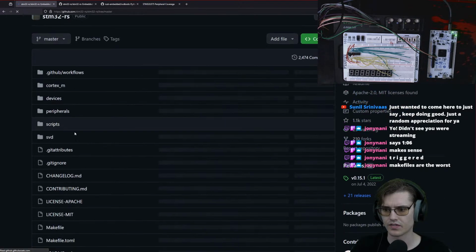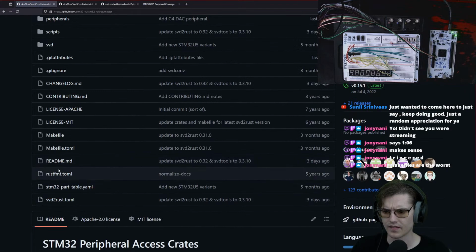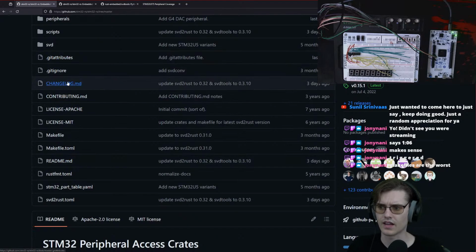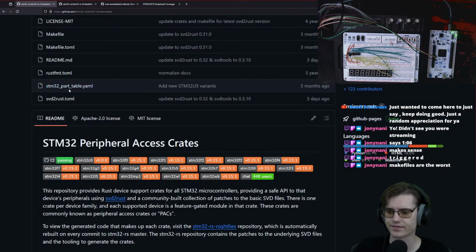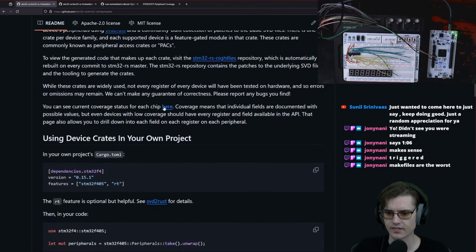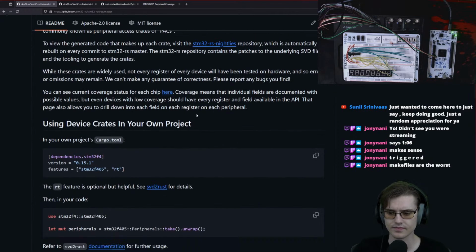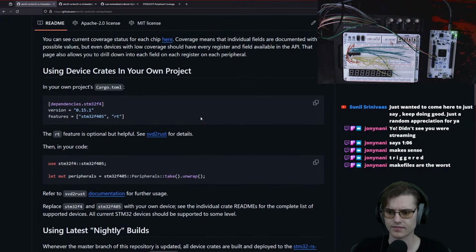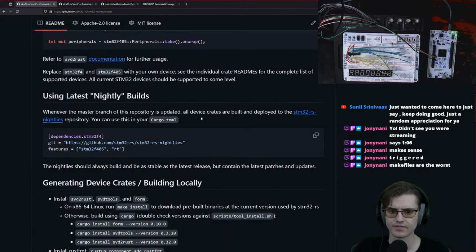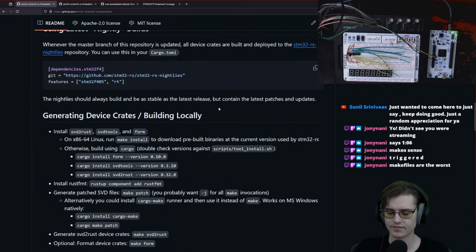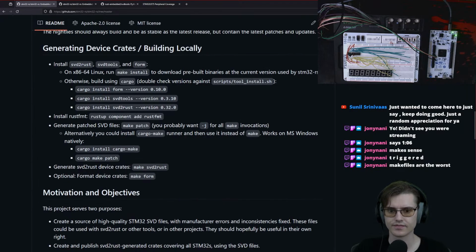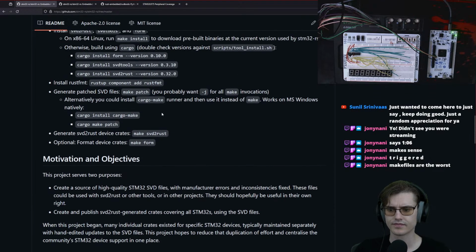Maybe it's a different file we can read. So this is the README, which you look through is contributing. It has to be this, I feel like. Cargo install, cargo make patch.